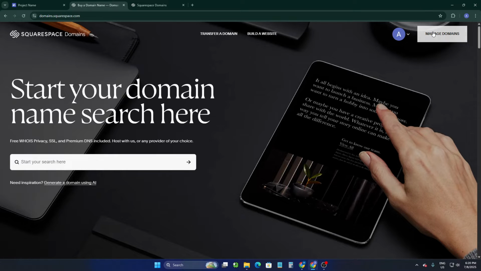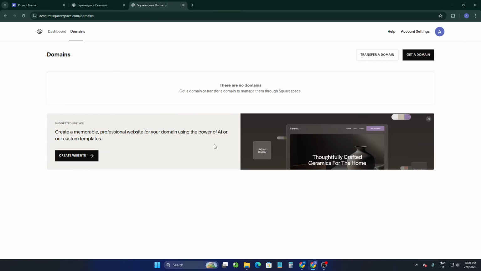Now when you are on your account, you can simply click on manage domains and you can find your dashboard just like this. Here it is. Now from here you can see there are no domains for me right now. I have no domains registered on Squarespace right now. So this is the dashboard and this is the domain section.